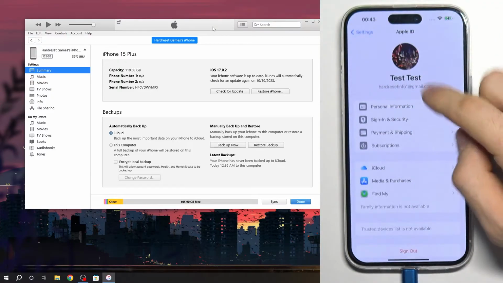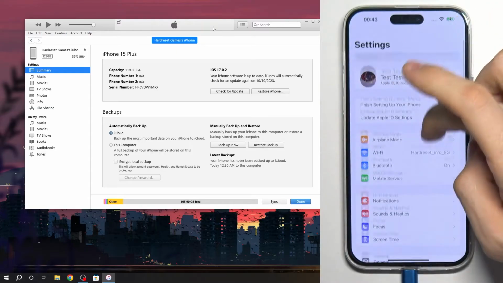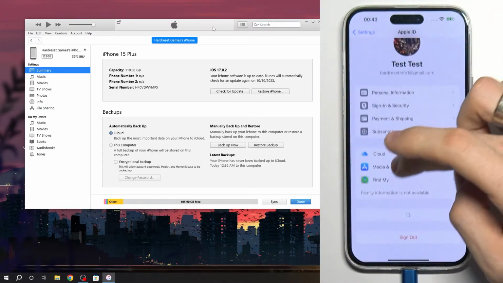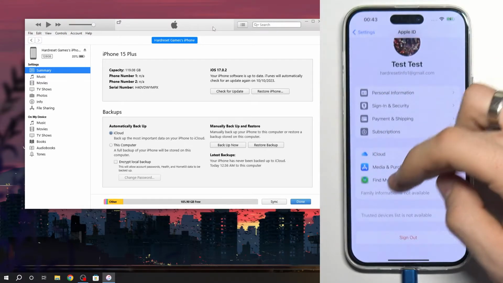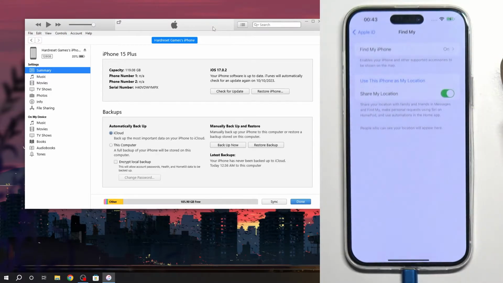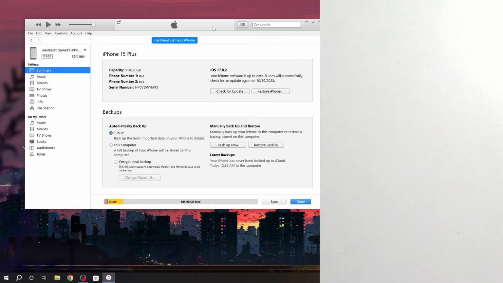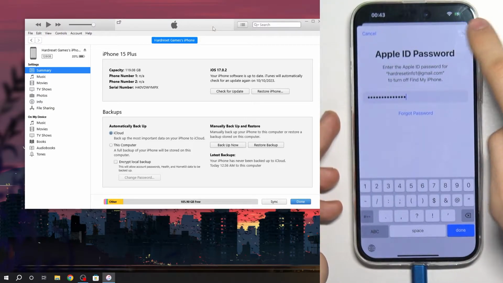Okay. You need to open your account in settings, scroll down, click Find My and disable it. Confirm with your password and click Turn Off.